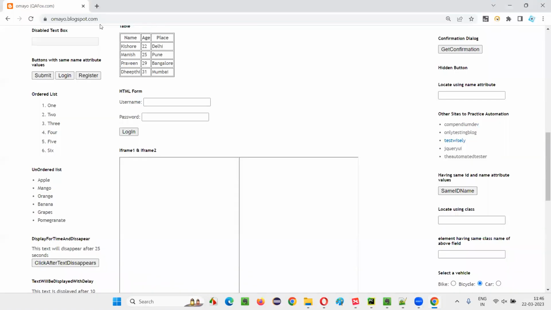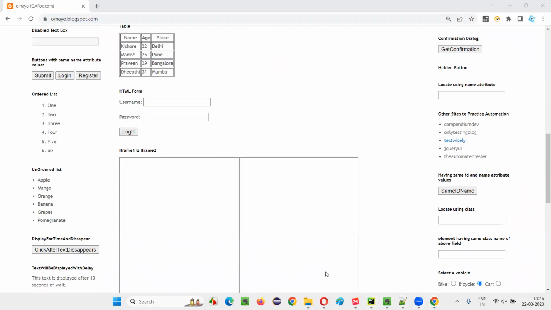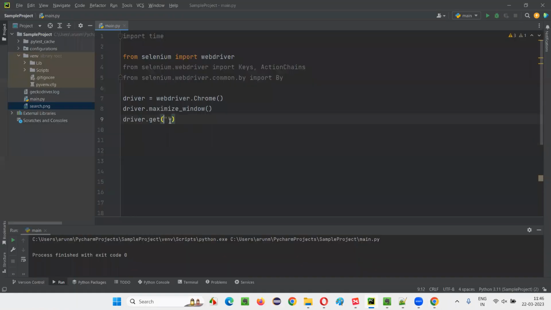So I'll just copy this URL first of all. Very simple, guys, to take the screenshot of a particular section. Instead of taking the screenshot of a particular page or a particular element, we are taking the screenshot of a particular section. Okay, that's what I'm trying to do here.